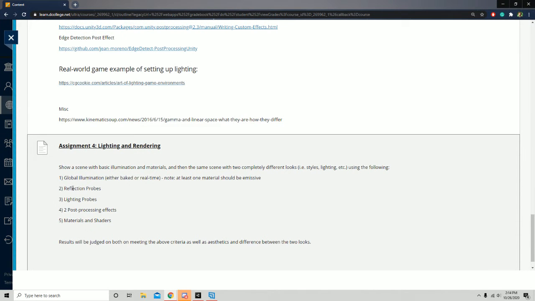Showing a scene with basic illumination and materials, and then the same scene with two completely different looks, using styles, lighting, or whatever, using the following, which is global illumination, baked, real time. I believe I used baked, especially since the real time global illumination is getting removed in the near future. So started using baked and learning that. Then reflection probes, light probes, two post processing effects, and materials and shaders. So let's just get right into it.